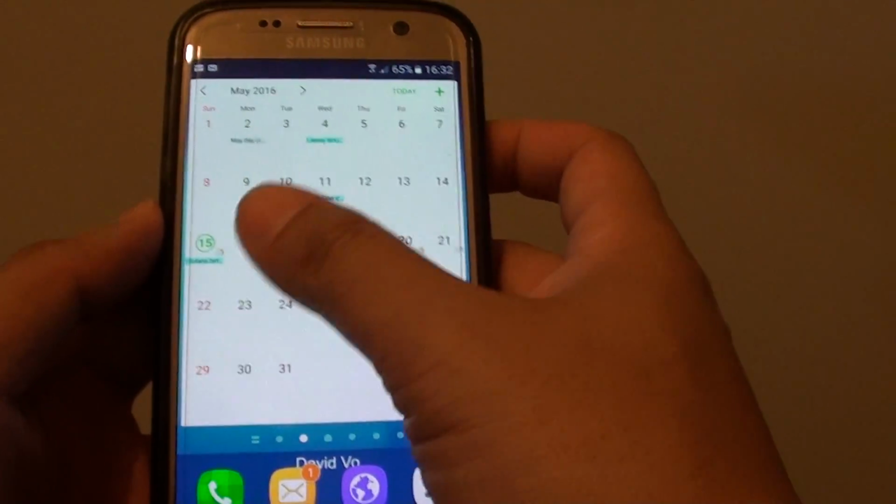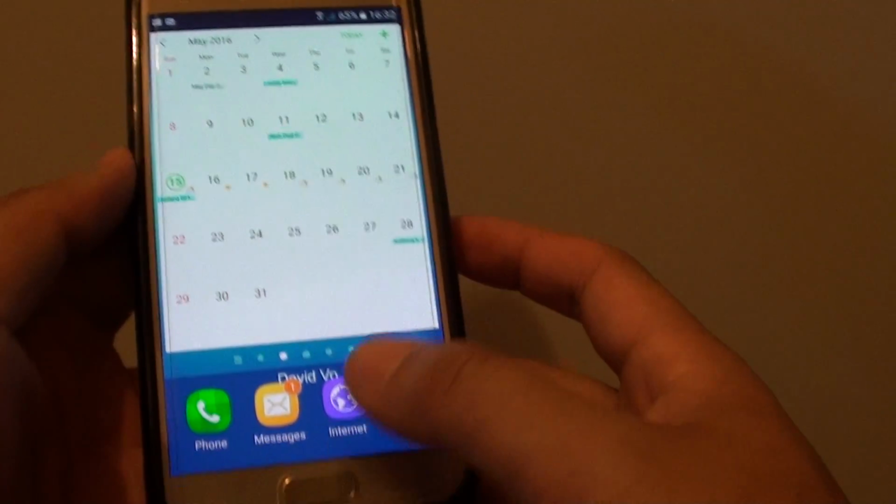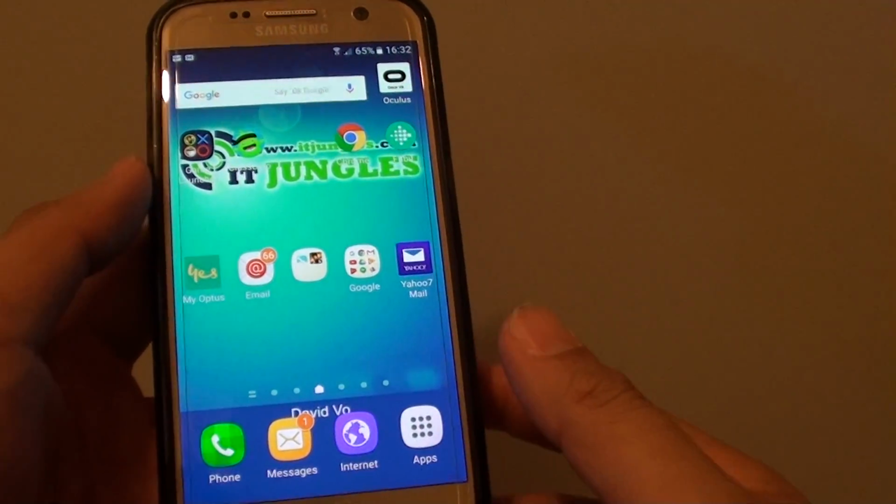And if you go here, you can see now the calendar widget is added to the home screen. And that's it. Press on the home key to take you back to your home screen.